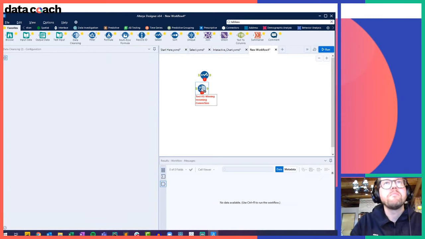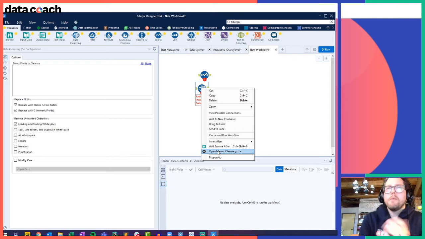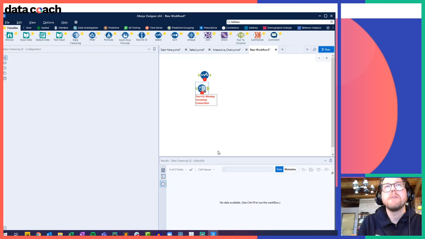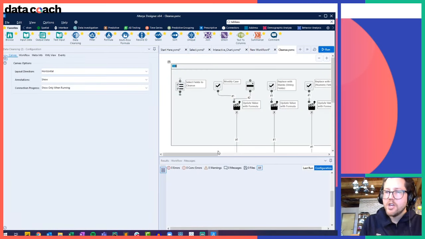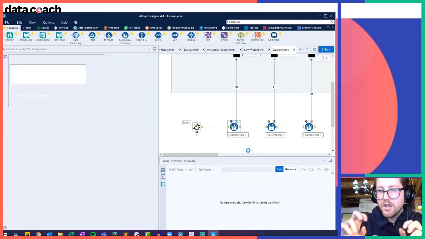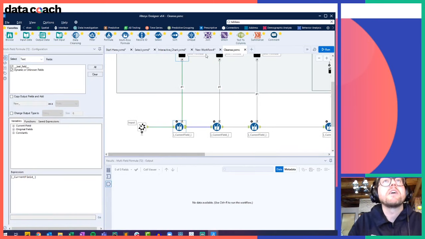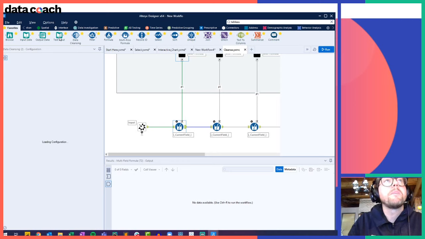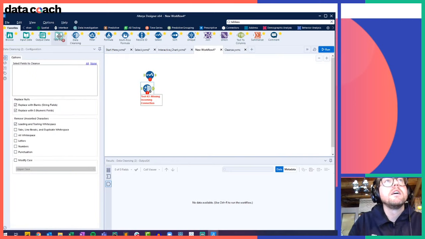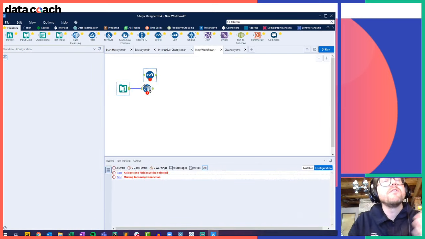And what do I mean by that? Open a macro. So it's a cleanse YXMC, an Alteryx macro. We right click on that, you can open up the tool because of that little macro indicator. And now you can see actually what's going on under the hood of this tool. So this nice data cleanse macro, which I have configured in a correct way.